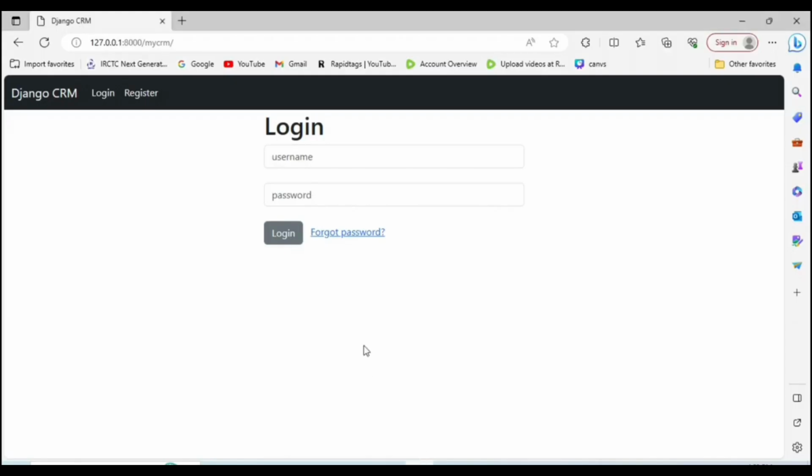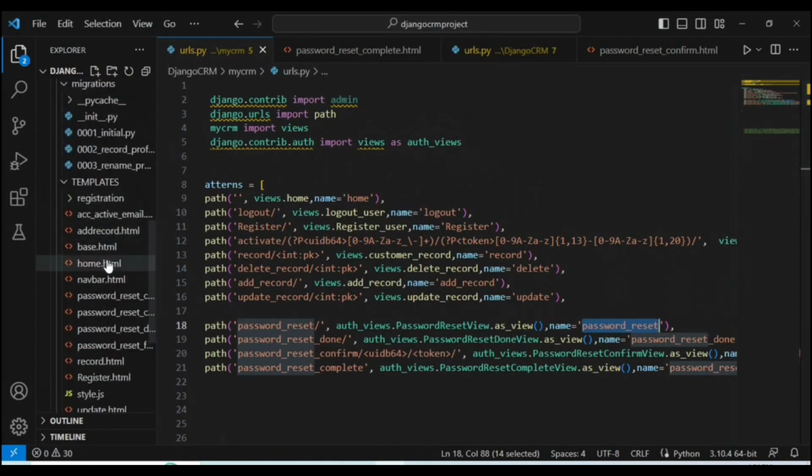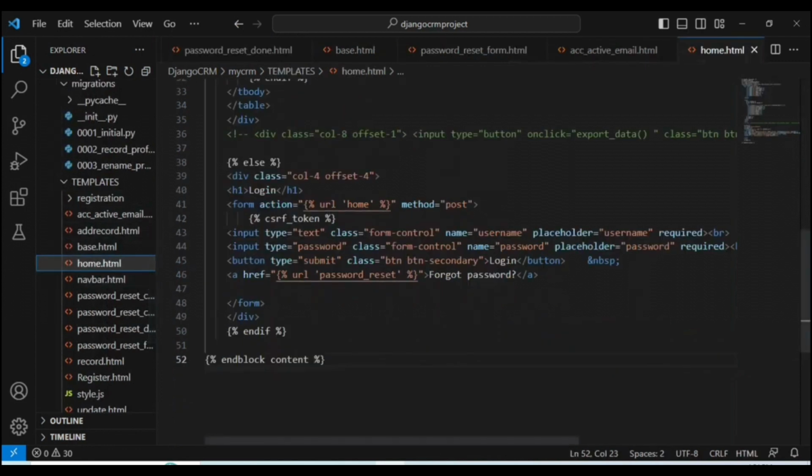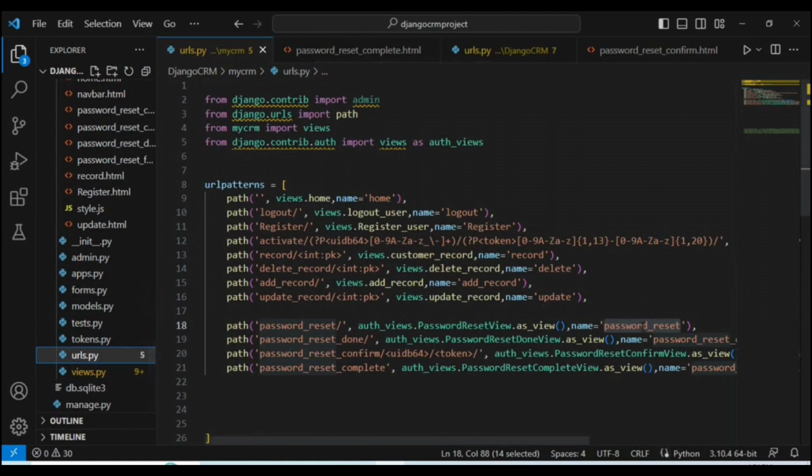First, let me show you over the browser. See, here it's showing forget password. So it's coming from my home page. Inside the home.html page, see, below the login, I have created one anchor tag, which is forget password, and I have mentioned the URL. So this is the URL name. So let me show you from where I have taken this URL name. Go to inside the urls.py file. See this one.